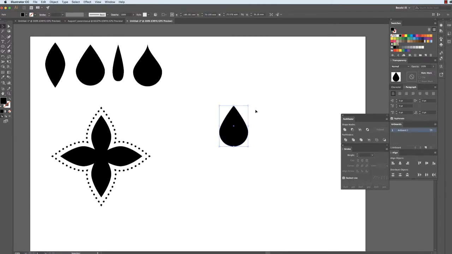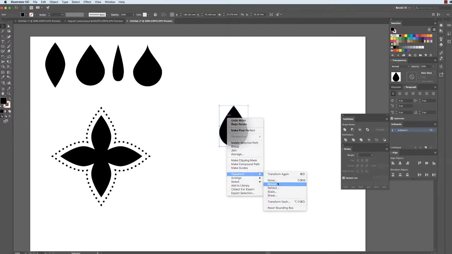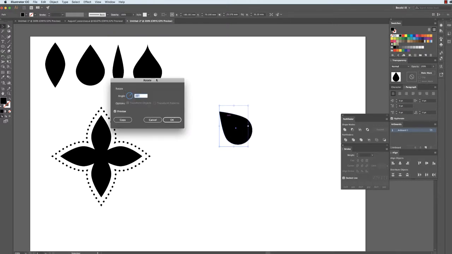So there's a few different ways to rotate. When you've got your selection tool, you can just rotate with the bounding box. That's one way to rotate. The other way is you can right mouse button click and Transform, Rotate, and this will bring up your rotate box and you can type in the angle you want to change it to. You can click OK and that will just rotate that instance, or you can press Copy and it will copy a new instance of the rotated shape around.